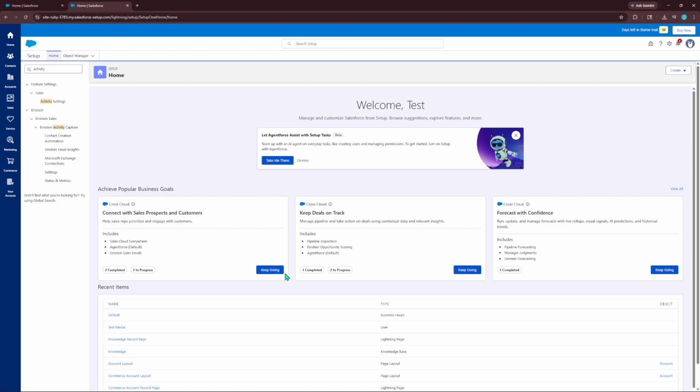If you can't see activity settings or a specific checkbox, it may be governed by another feature or by profile and permission settings. If your team uses a sandbox, validate changes there first to ensure they produce the desired result in production. And that's it. You've navigated to activity settings, reviewed the options you need, and submitted your updates so your team's activity tracking is configured correctly.